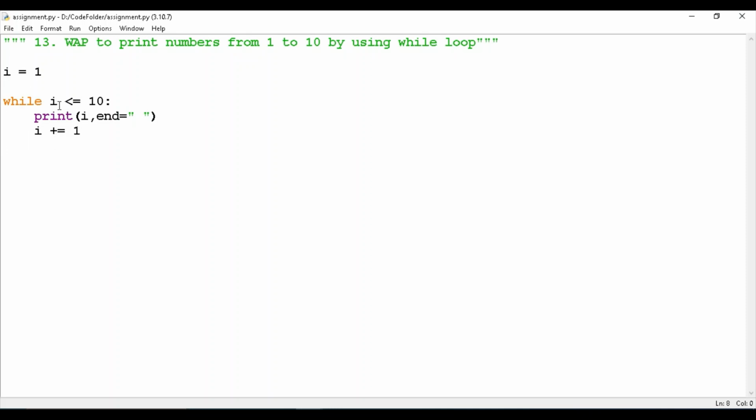Then again it will check the condition, 2 is less than or equal to 10. Yes. Then again it will print, then again it will increment I. How long will it go? When I becomes 11, then it will check 11 is less than or equal to 10. No. So here the condition will fail and the loop will stop executing. Right. So in this way you can solve this problem.